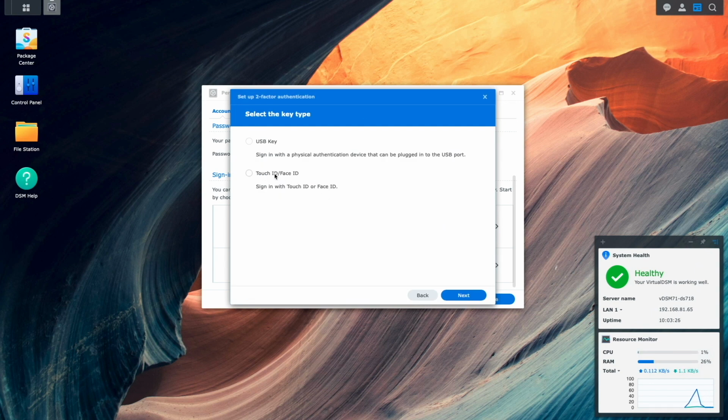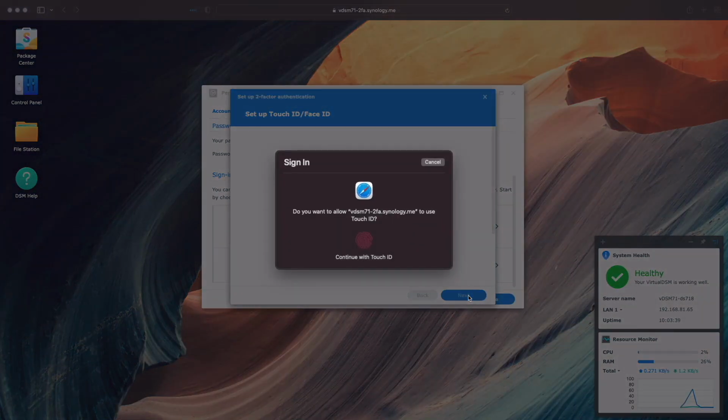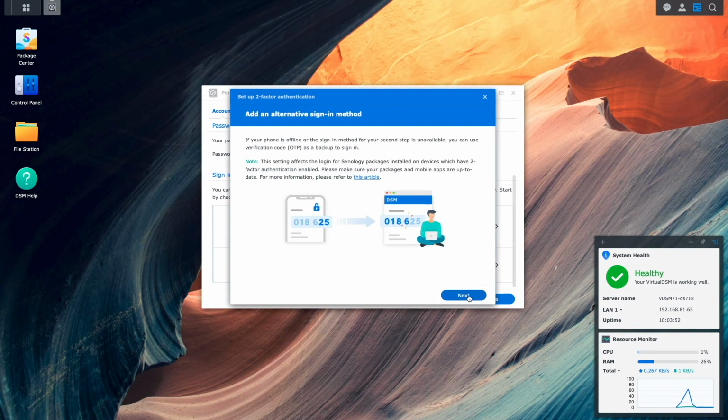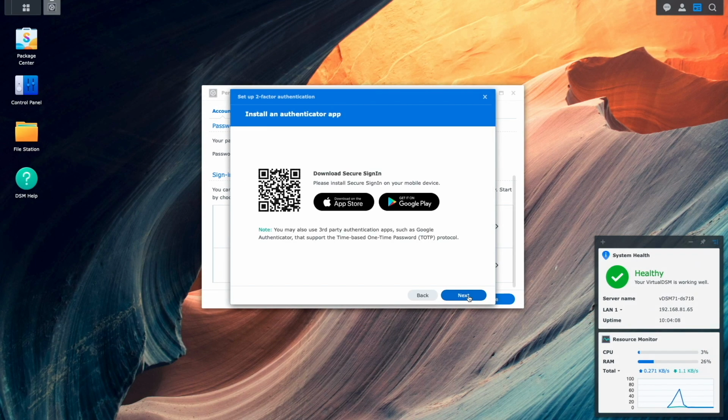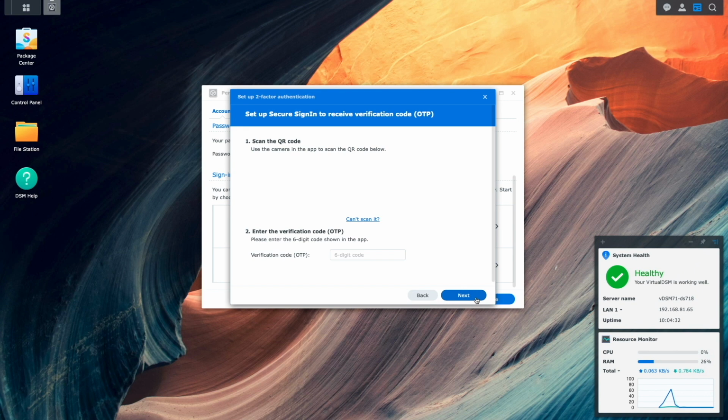For key type, I'll select Touch ID/Face ID, then click Next. I'll then allow Touch ID by touching the sensor on my MacBook and click Next on this Add an Alternative Sign-in Method window. I'd recommend using Synology's Secure Sign-in app for time-based one-time passwords, which you can install by either scanning the QR code listed here on screen or from either the Apple App Store or from the Google Play Store. I'll continue by clicking Next and scan in the QR code using the Secure Sign-in app on my iPhone. I'll then enter in the 6-digit one-time password for verification, then click Next.